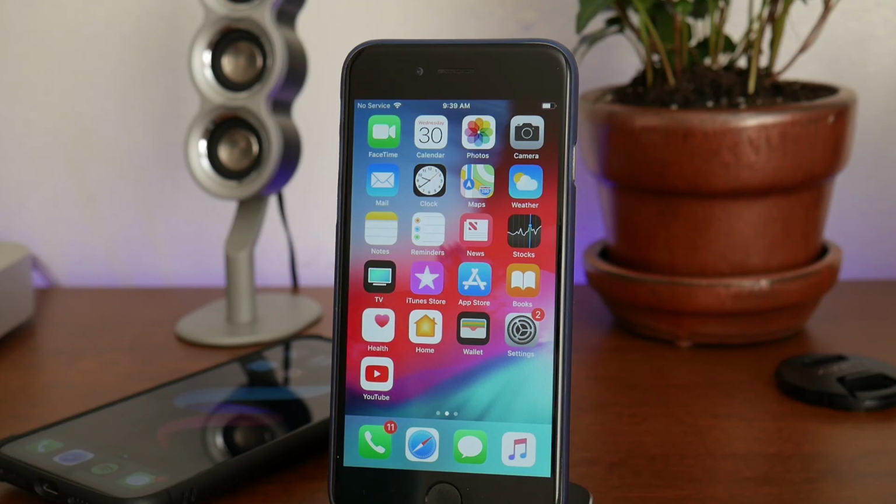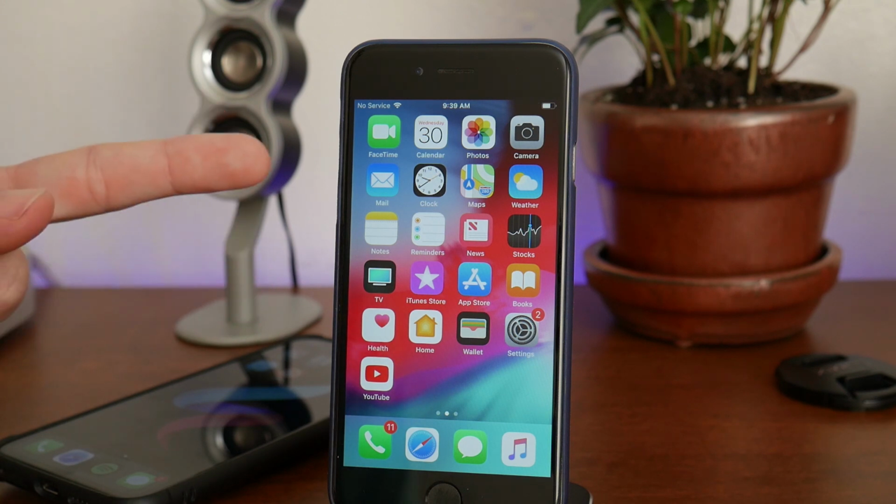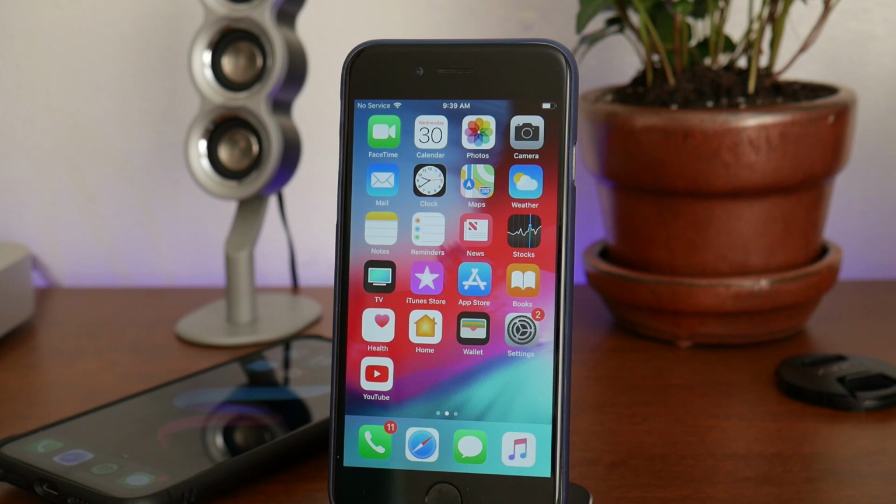So I'm going to be showing you guys how to install and use App Bounty on iOS 12. If you guys don't know what this application is, basically it's an app that allows you to download free apps to get points, and then you can use those points to redeem gift cards, such as iTunes gift cards, and then you can use that gift card to get paid apps. So it's a way to earn paid apps for free.